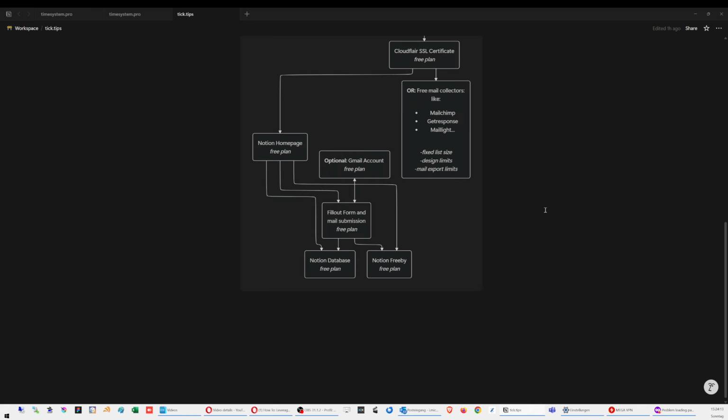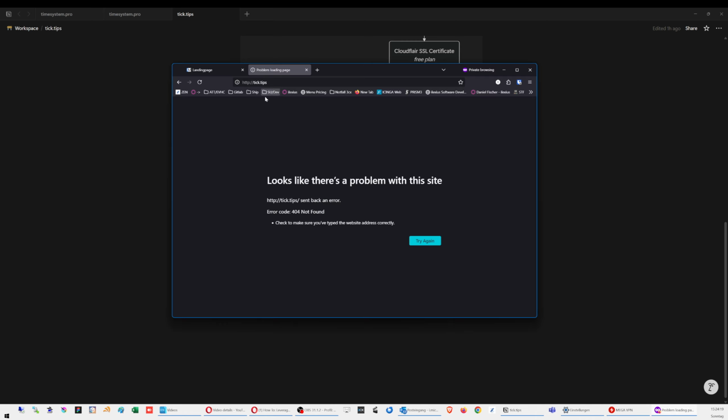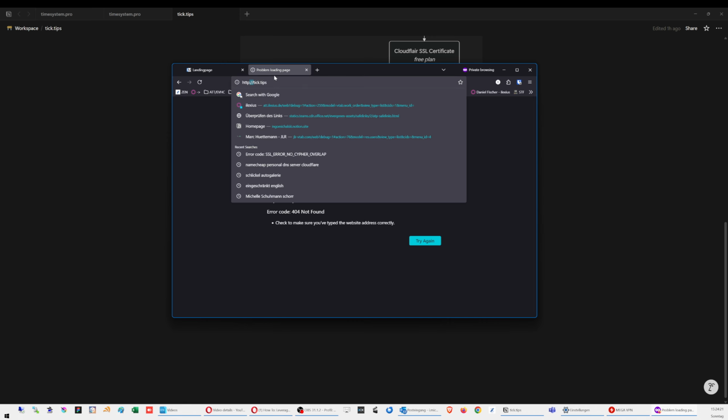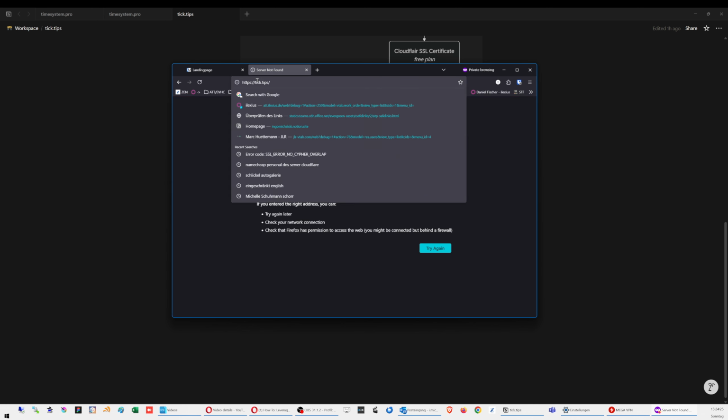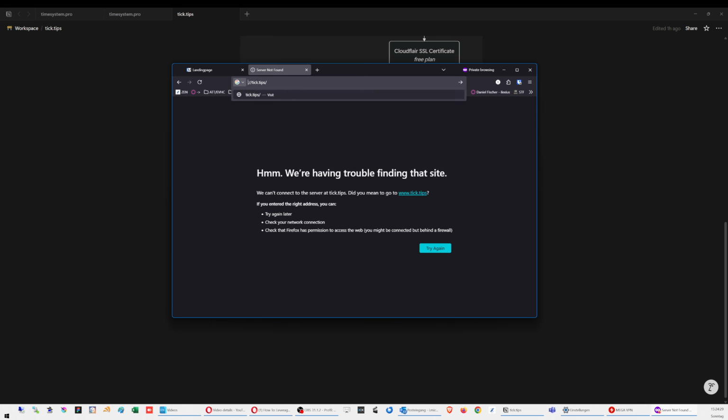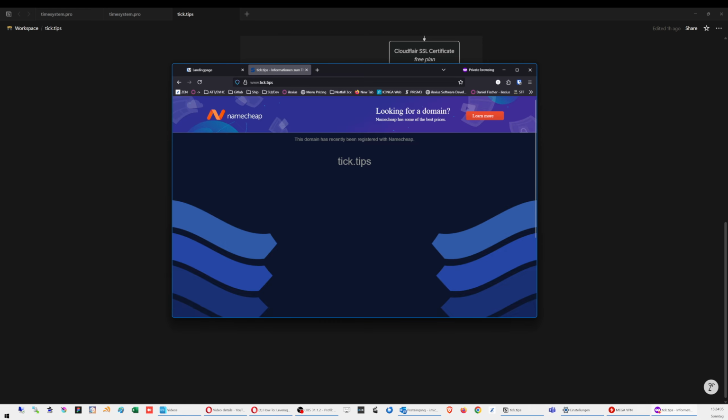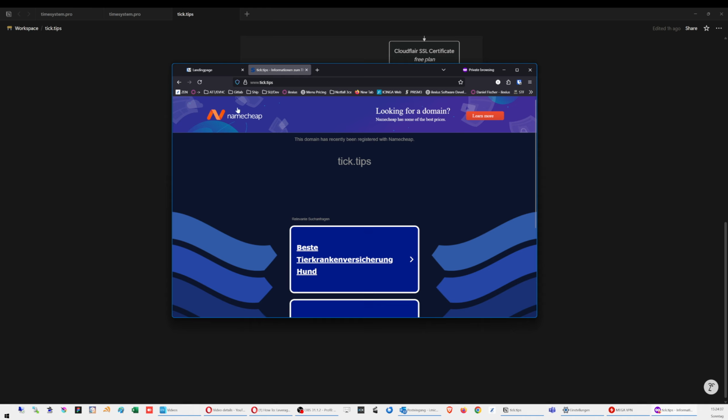So that's what we want to do now. Jump right into it. I haven't set up tick.tips yet. You see, it's not set up there. Also, no HTTPS there. It's not working, and also there's no www. Let's put it like this. Okay, this one will redirect me to Namecheap, but still, it's not set up properly.